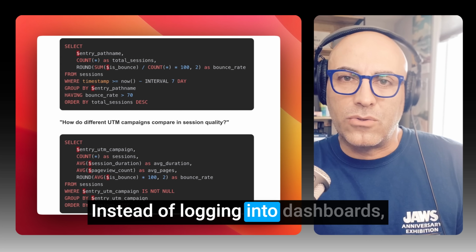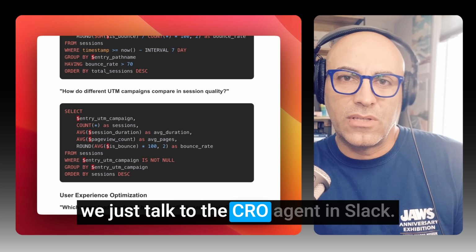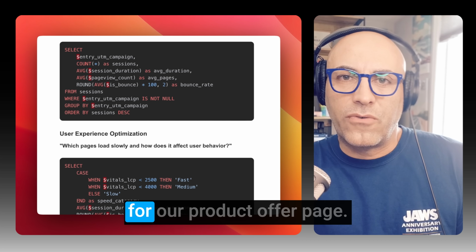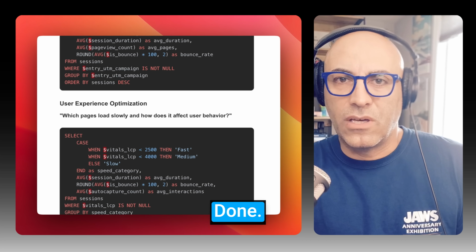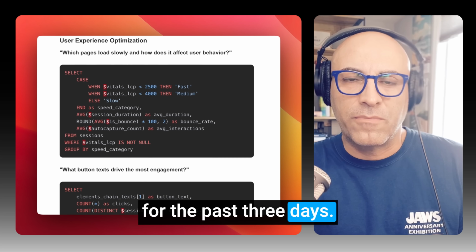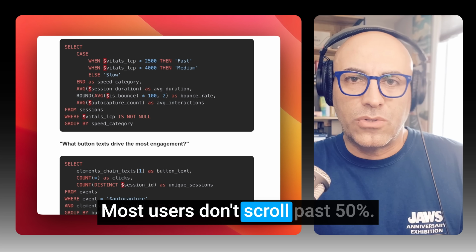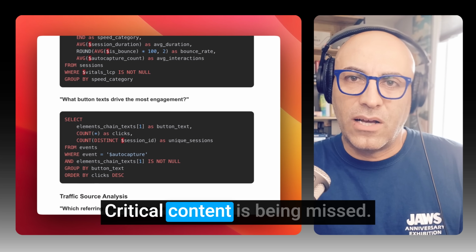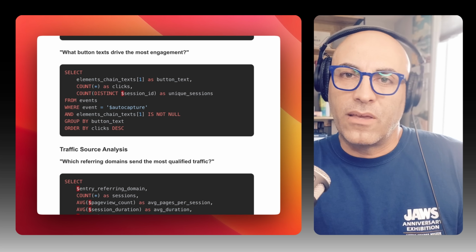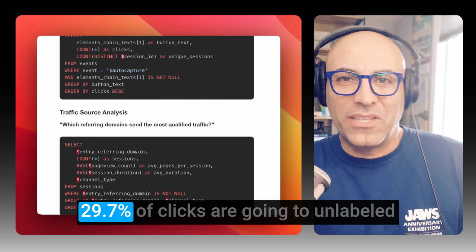Instead of logging into dashboards, we just talk to the CRO agent in Slack. CRO agent, get the page source for our product offer page. Done. Now analyze the scroll depth for the past 3 days. Most users don't scroll past 50%, critical content is being missed. Analyze the click data. This is where it gets wild.